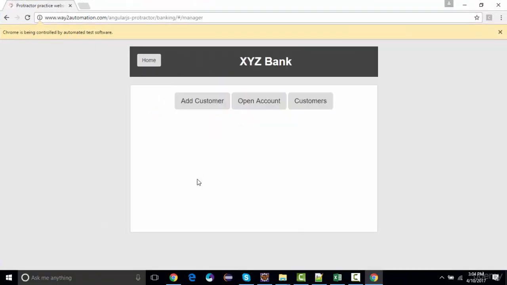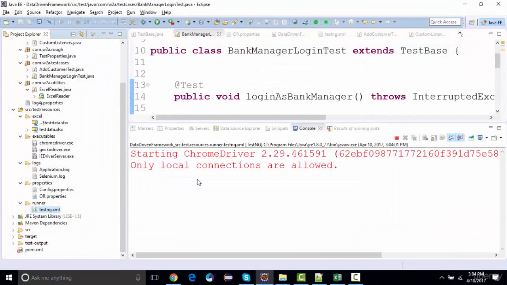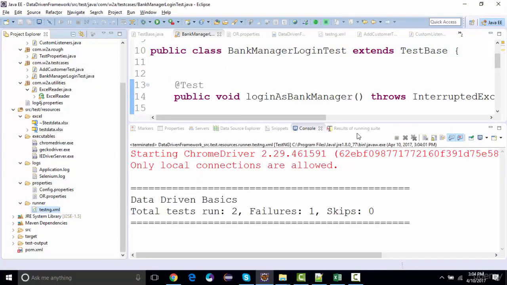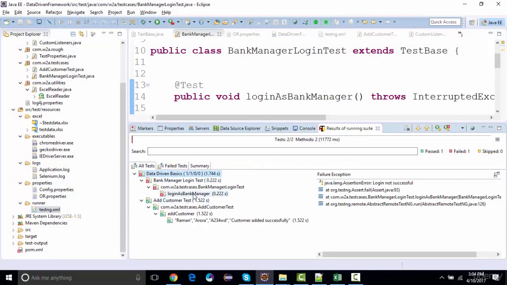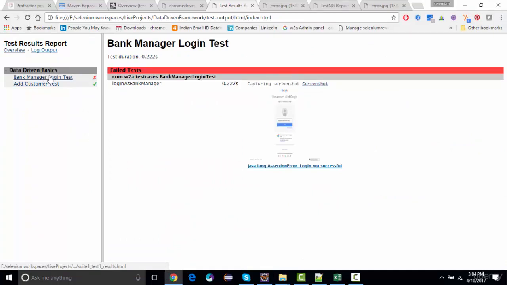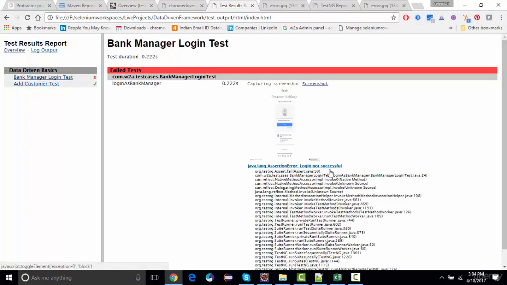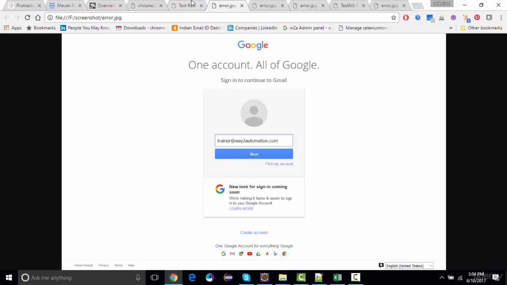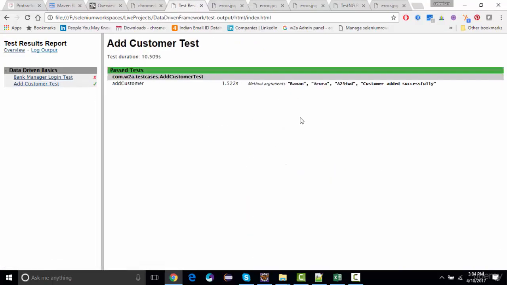So let's see. Out of two, one got failed. The login as bank manager got failed, right? Login not successful. If I refresh this, in the first test, you're gonna see login not successful, the assertion error, right? A screenshot link, a screenshot image. Click on this. This is the failure screenshot, right? And in the pass one, you're not gonna see any screenshots, right? So these things can be achieved using listeners.